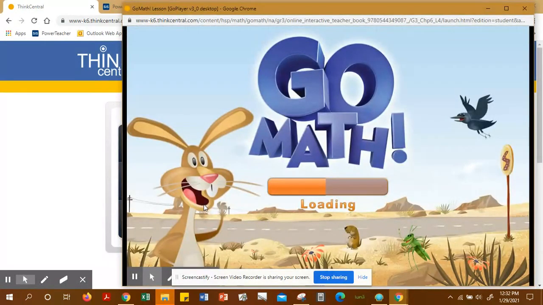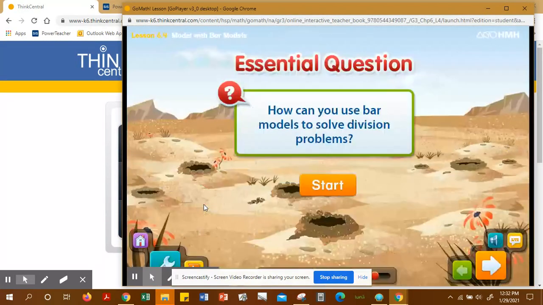Once the program is loaded, I am going to wait and listen to the entire speech that is given to me. And I'm not going to click on anything until it is highlighted and tells me that I can click.